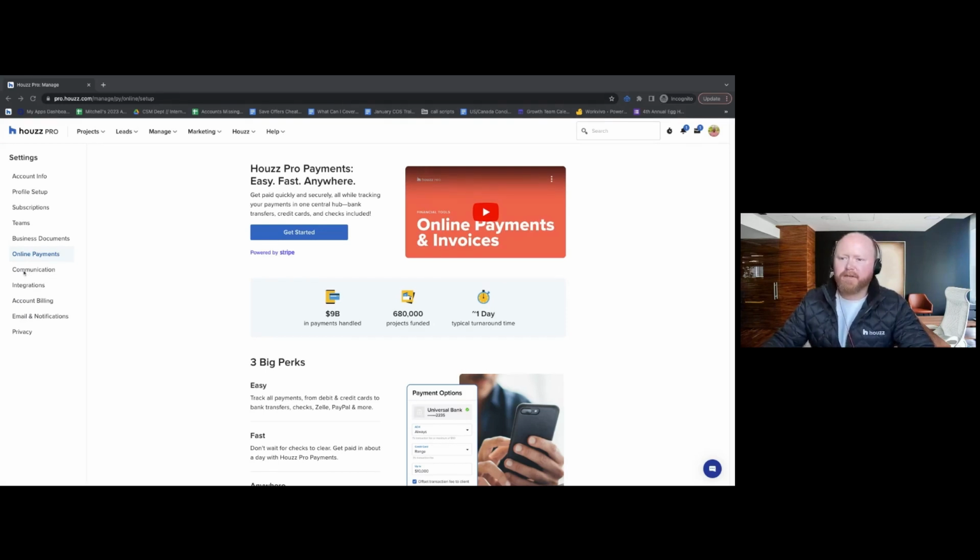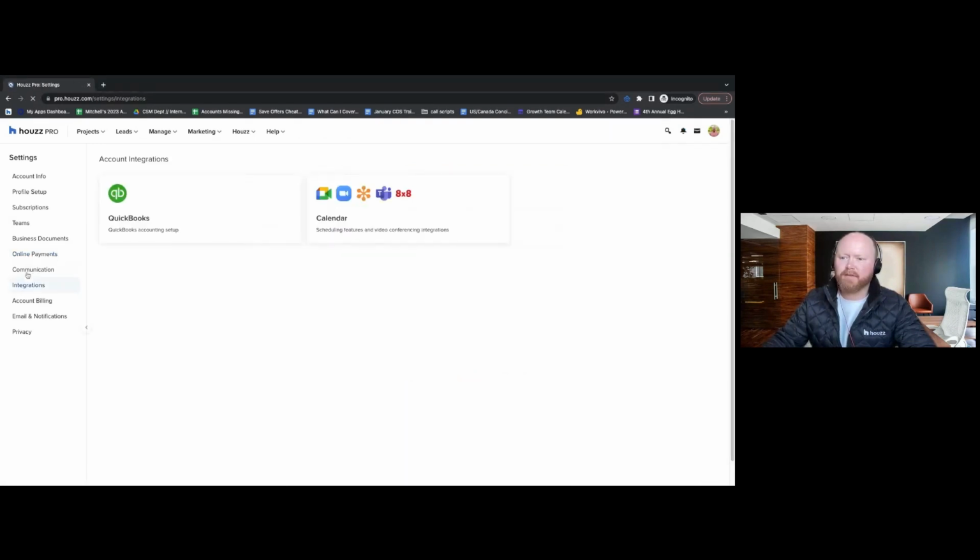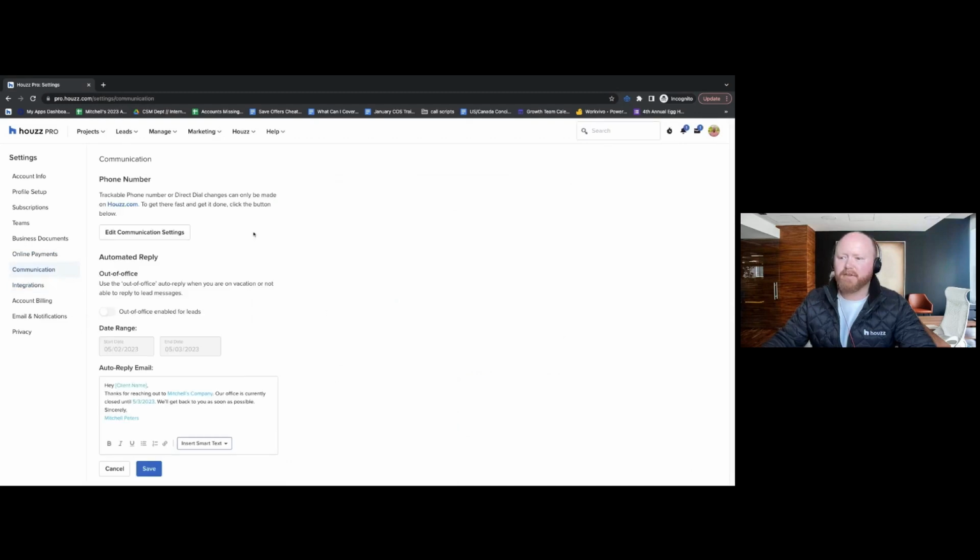So let's move on down here to some of our last tabs as well. The one that I'm going to go ahead and just skip to here. Actually, let's go ahead and take a look at our communication. These are our communication settings. This is actually the ability for you to create an out-of-office response.